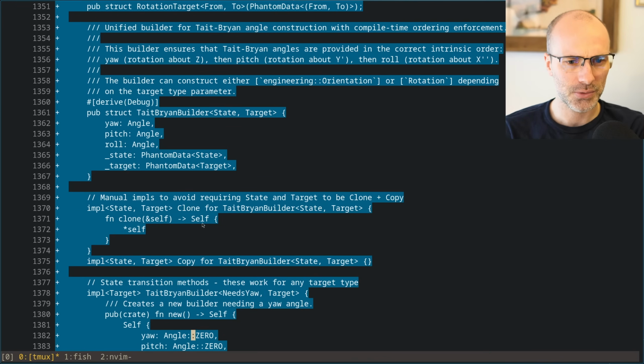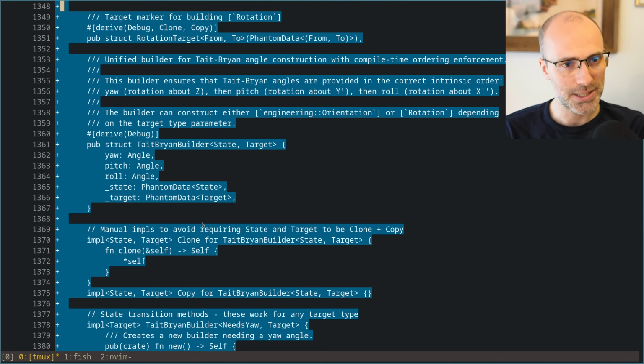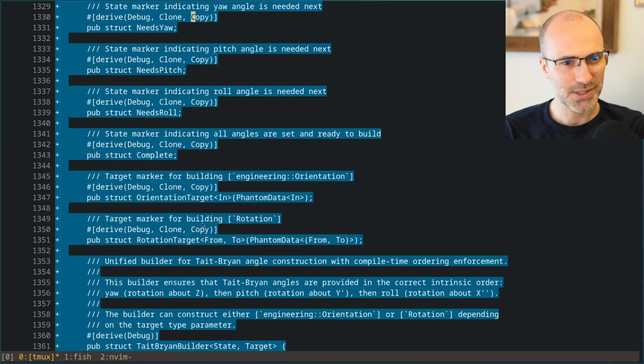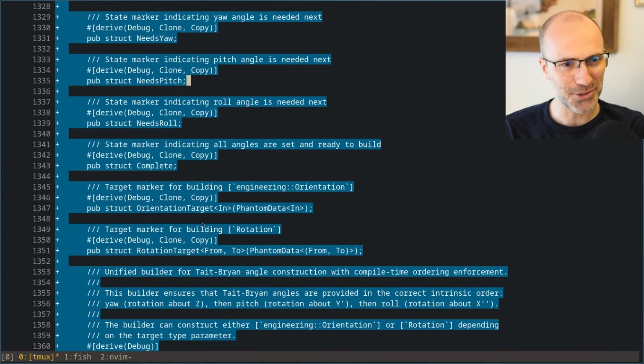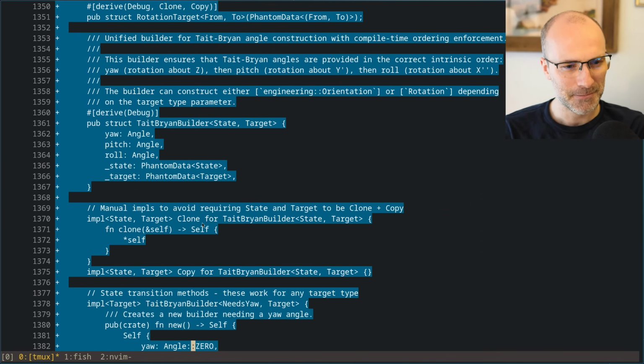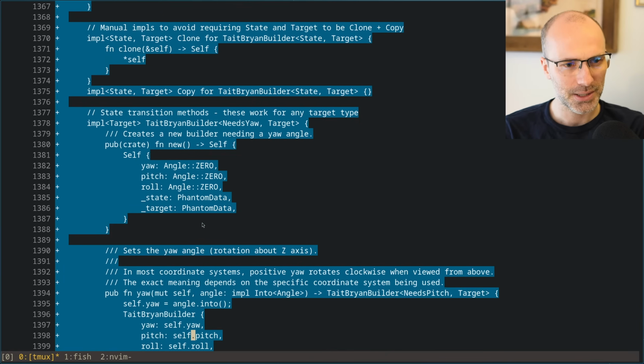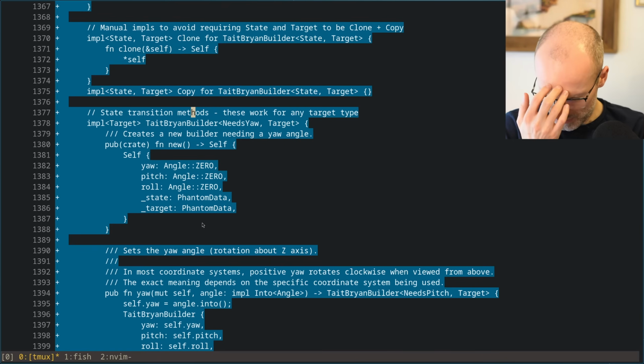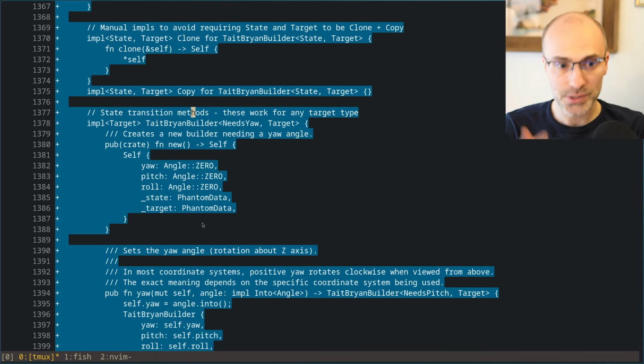Okay, manual implementations to avoid requiring state and target to be clone and copy. But it didn't do the same for debug. And it also still made them clone and copy, even though they don't need to be. That's interesting. These work for any target type. That's true. The yaw, pitch, and roll methods you should have for any target type.